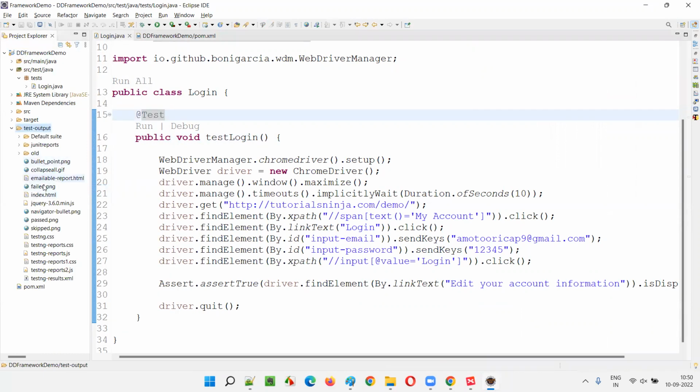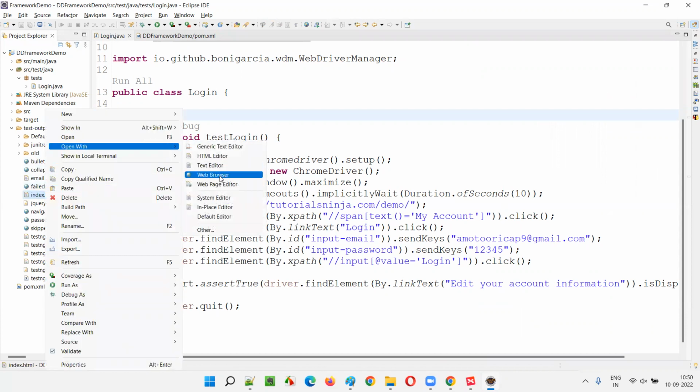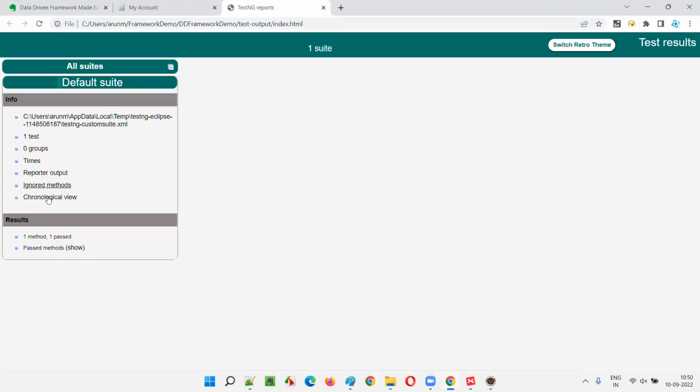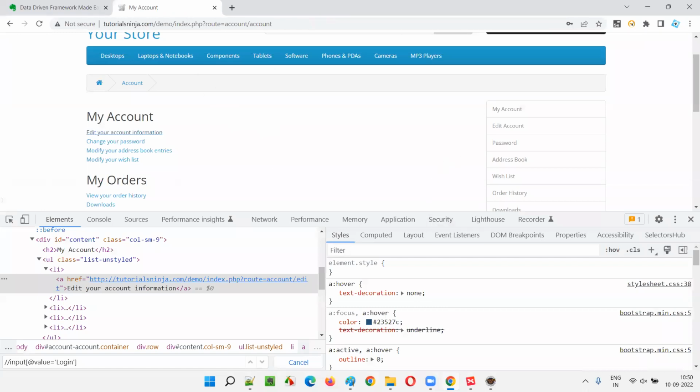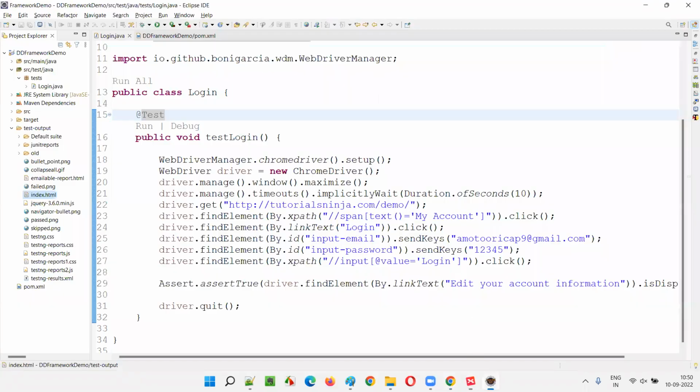Under the test output folder, you'll get the index.html file. Right click, open with web browser. You'll see the TestNG test report also. This report will come because we have TestNG now. So one test, one class, and under that one test method, the test login method, which got passed. Tick mark means passed. These are the different results we are getting from TestNG.